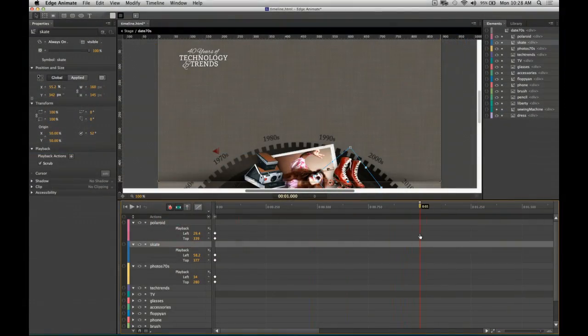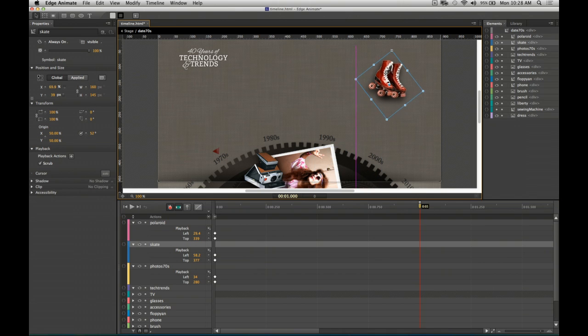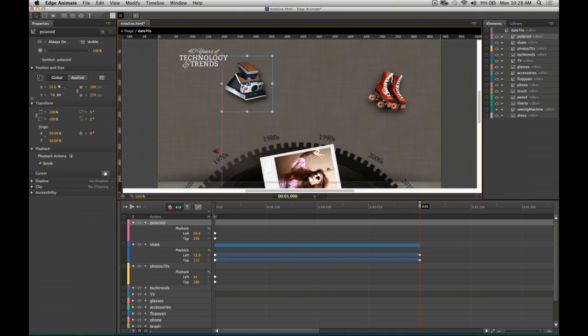And how do you get them to go up? What do you have to do? All I need to do is scrub down in the timeline, say about a second in, and then move them to that new location. Move them out. And on the timeline, you can see it's actually adding the animation as you build.